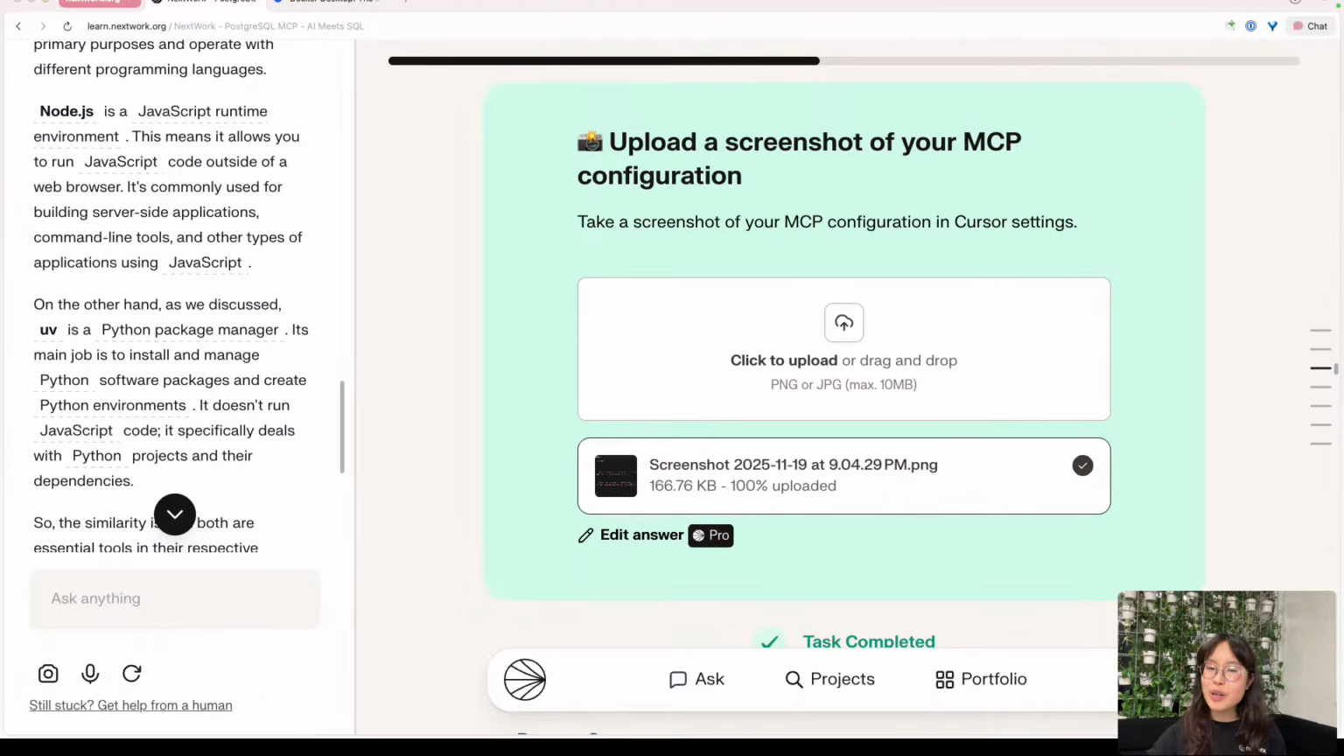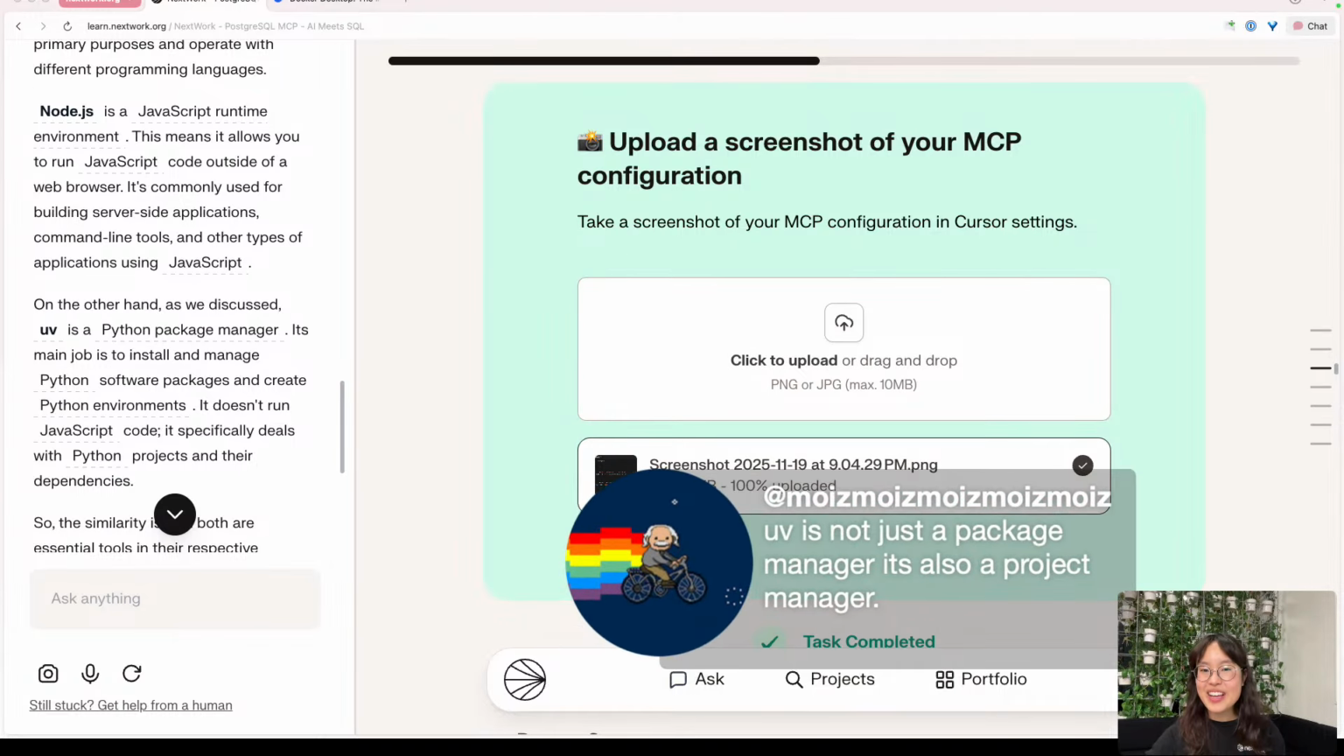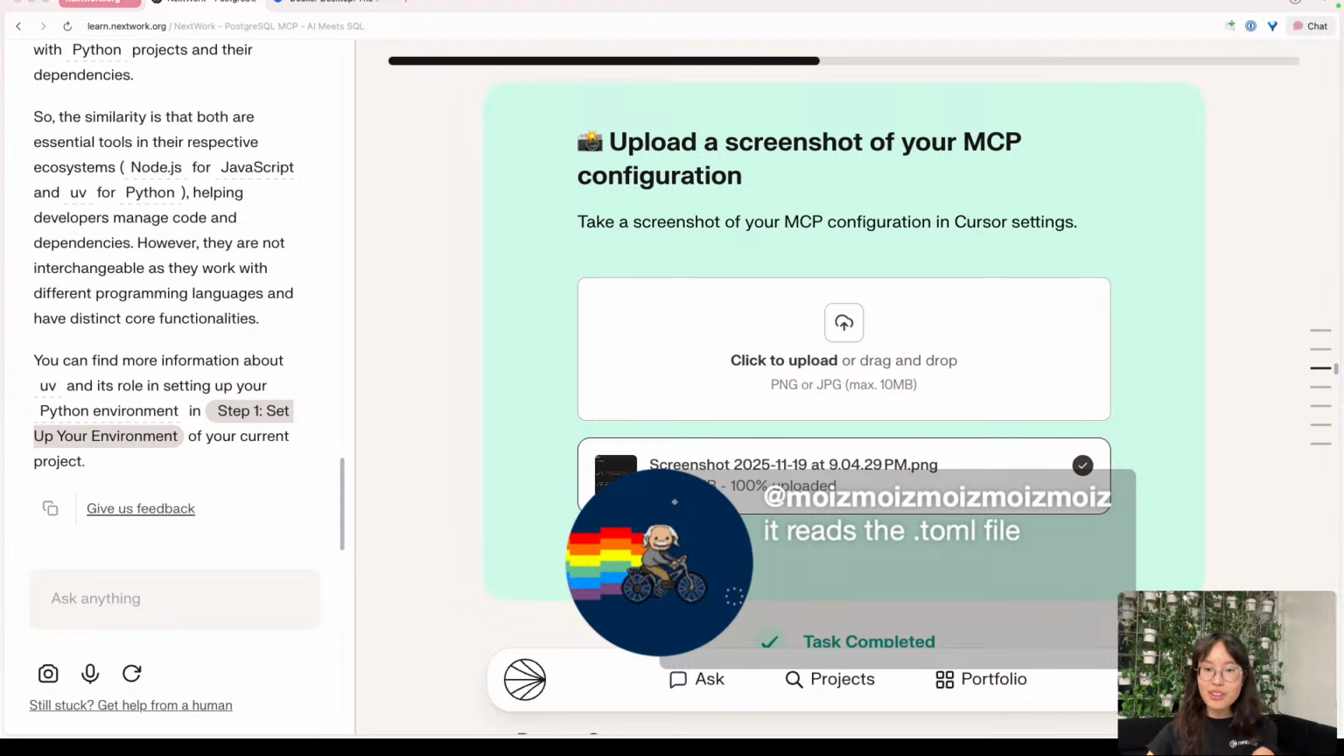And great addition from a viewer, I'll never be tired of saying this name: UV is not just a package manager, it's also a project manager. It reads the TOML file. Oh, that's a great learning. So there is a difference between a package manager and a project manager. A project manager makes sure that, for example, your environment or your project can be running, and a package manager is responsible for just installing the tools.